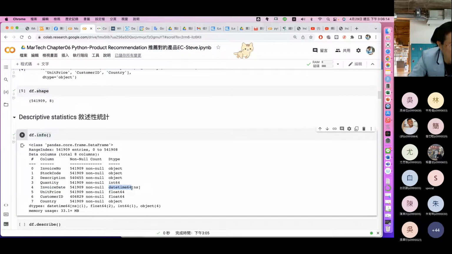For the invoice date, it is the datetime format 日期。Since Python uses the same data structure as we did, we use string, 我们用字串 with character, 字元, maybe Chinese characters, maybe English characters, maybe Japanese characters. So they are all object data type.